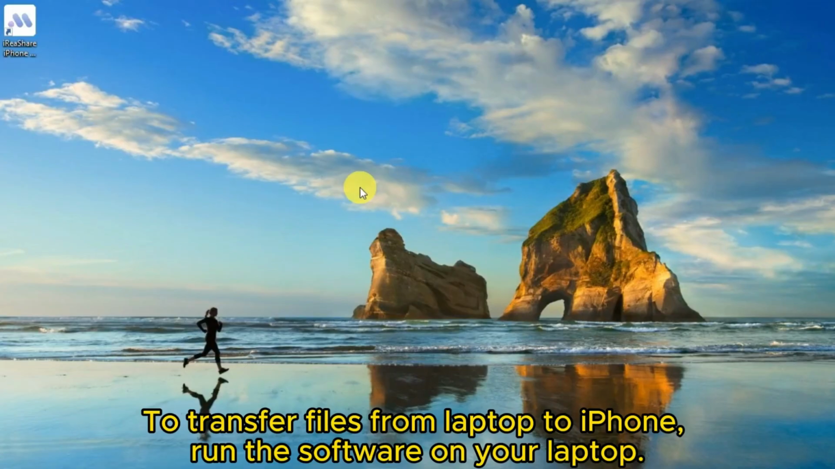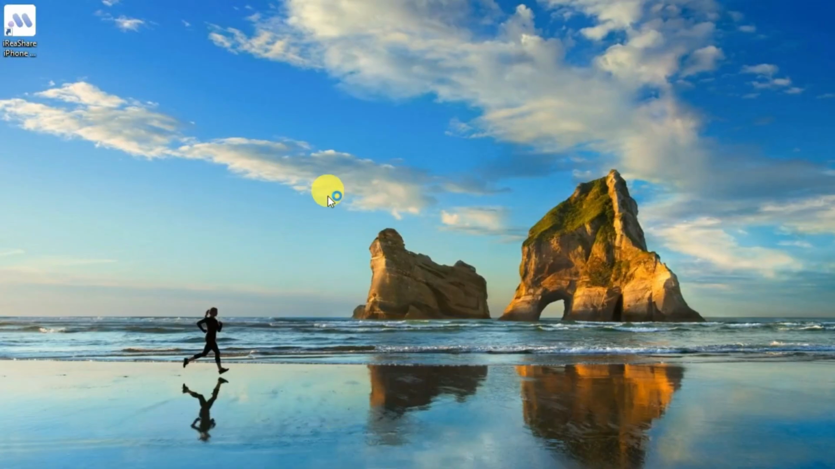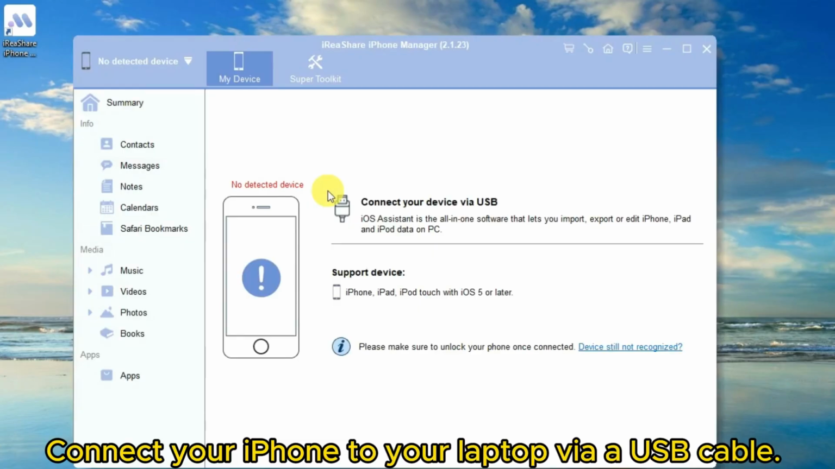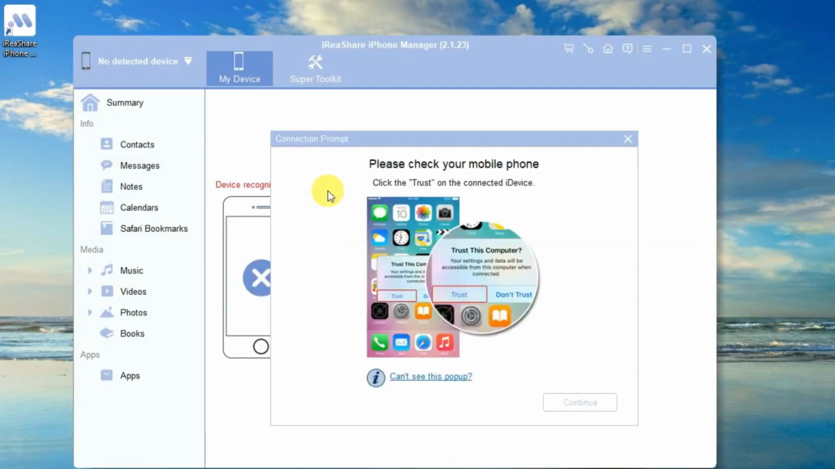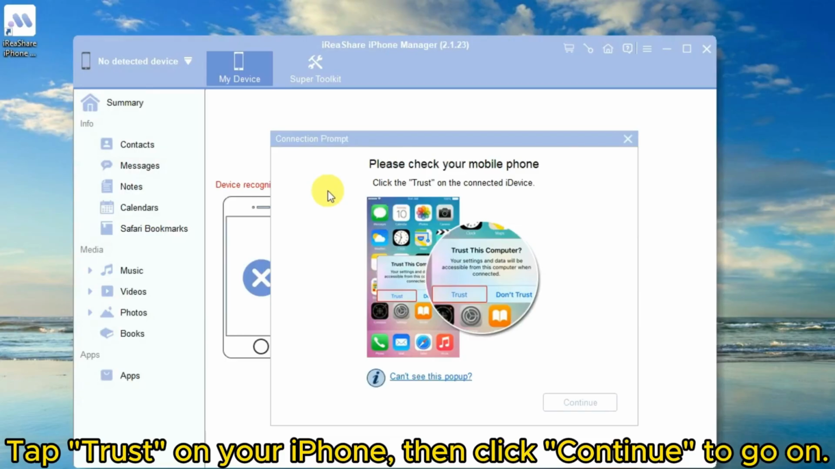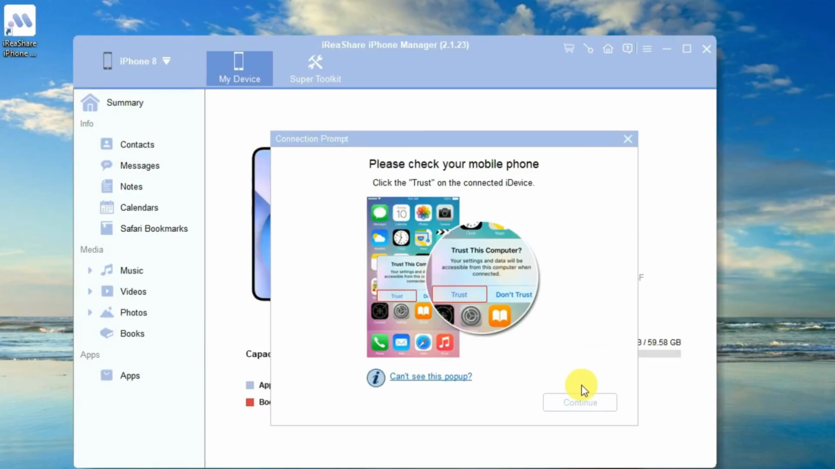To transfer files from laptop to iPhone, run the software on your laptop. Connect your iPhone to your laptop via USB cable. Tap Trust on your iPhone, then click Continue to go on.